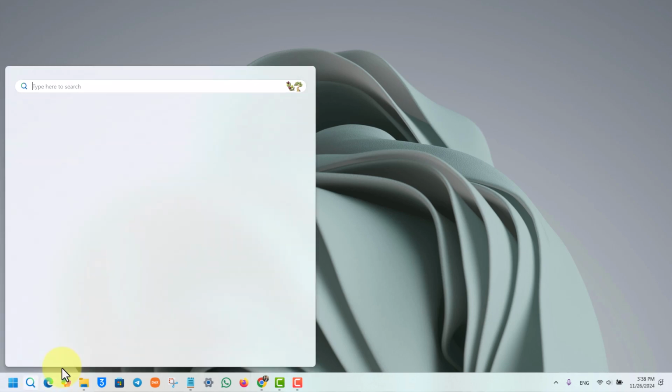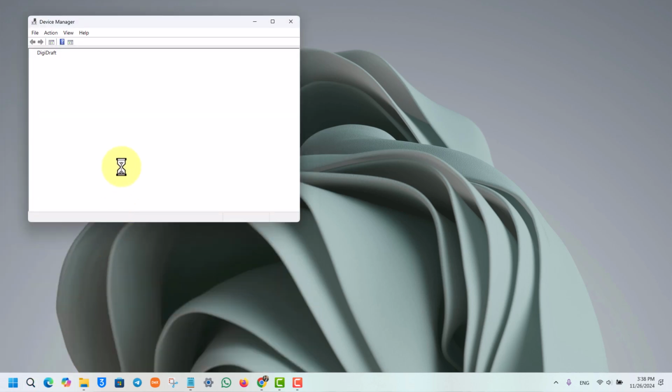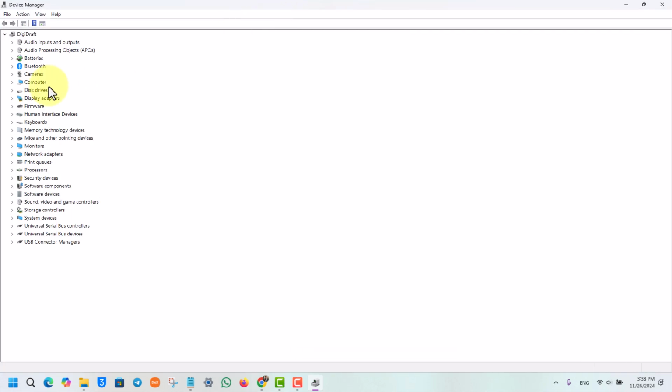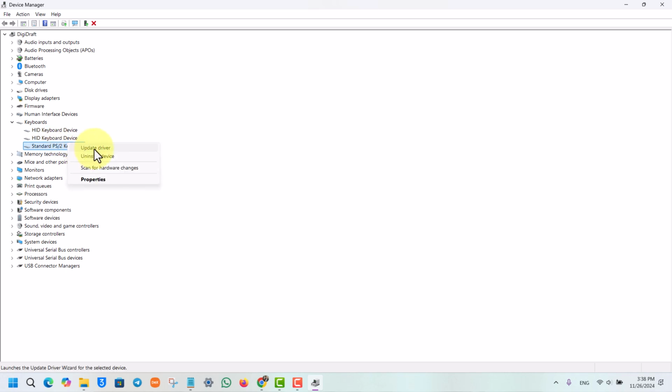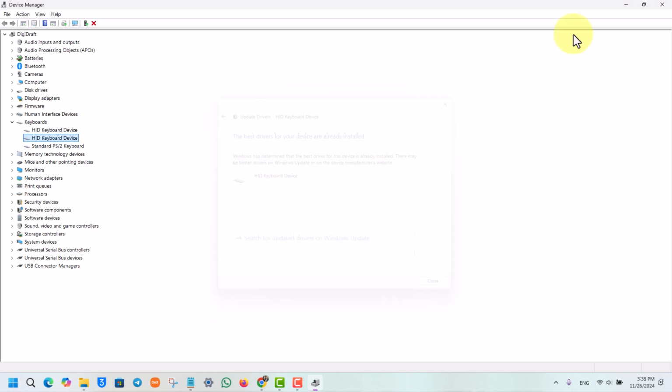So first, you want to simply go ahead and open up Device Manager. Once you open Device Manager here, you will see these options right here. On the left hand side, you can see keyboards. Right click on each of these and make sure to update it to the latest version. You can select search automatically for drivers and it will ensure you're using the latest versions.